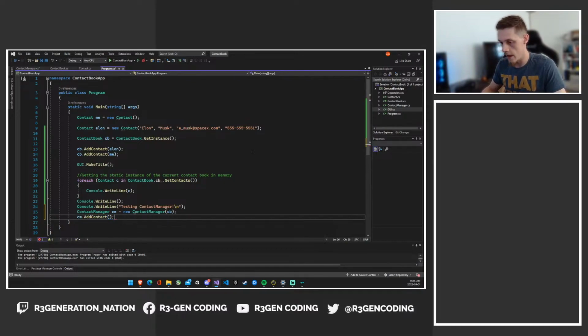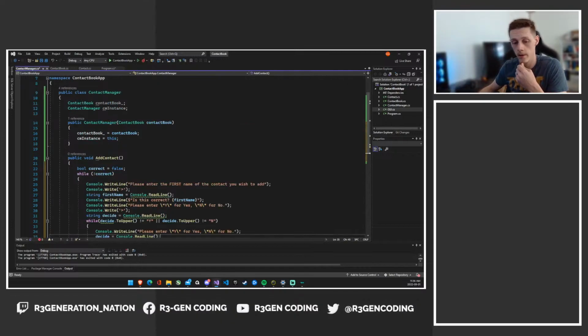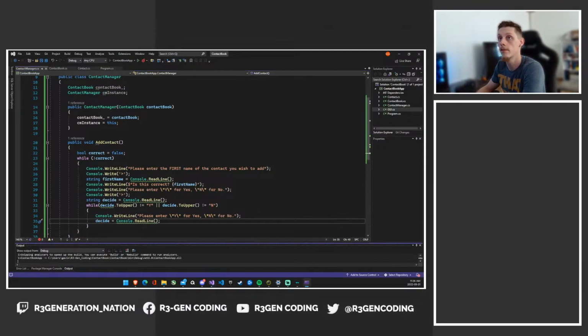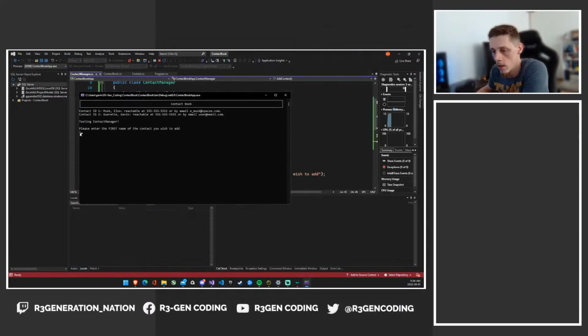Now, when we add the contact, that's when it's going to start asking us for information. It's explicitly looking for first name, and it's going to ask me if it's correct. So let's give that a shot. Look at that. Please enter the first name of the contact you wish to add. We'll add Reginald. Is Reginald correct?